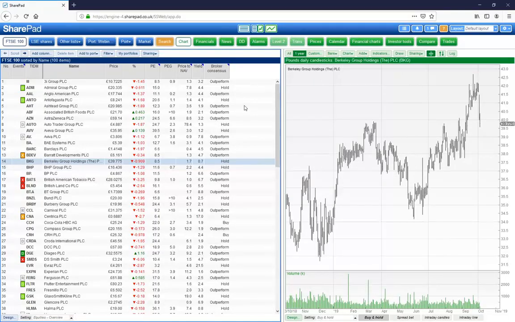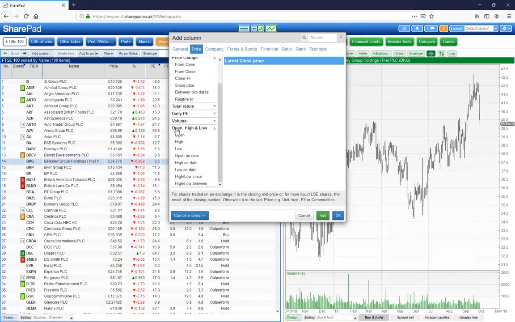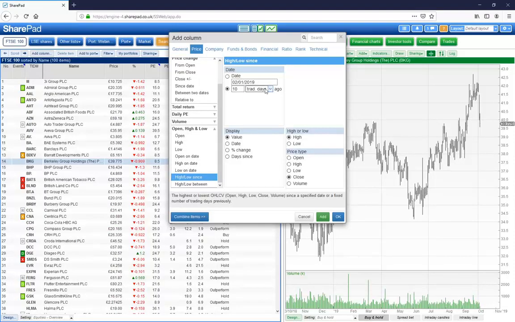So you can very simply add a column for that. Add column, price, open, high and low, high low since, and we'll do since 26 weeks ago. Say for example you want the highest high, so I'm looking for high. I don't want the highest close, I want the highest high, and I show how many days have passed since the high was reached.